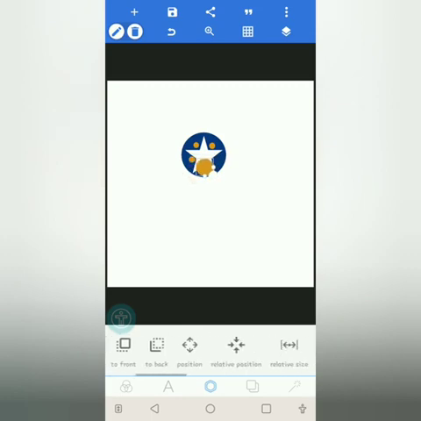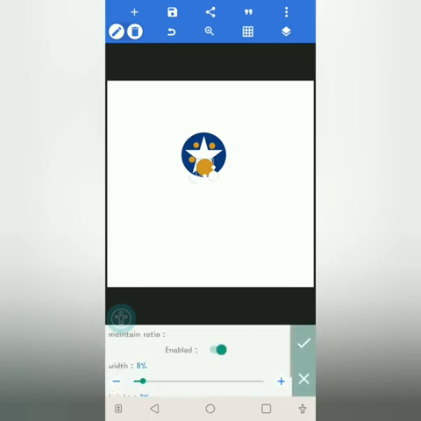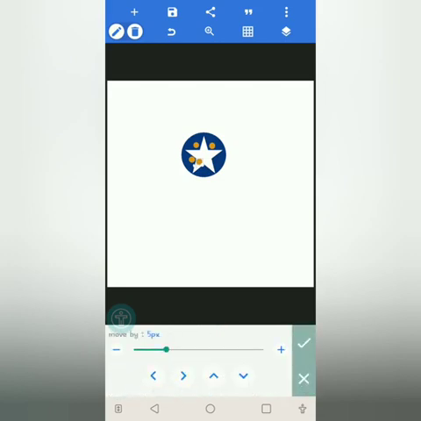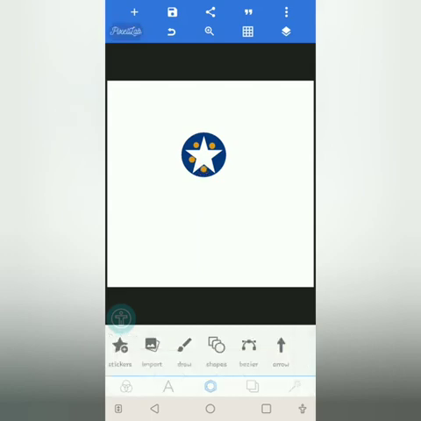Go to this relative size, minus it to 3. 3 is the standard size we have been using, take note. Then go to position again, bring it down a bit, take it to your right, then take it up. You see it has positioned well. Go to shapes again.